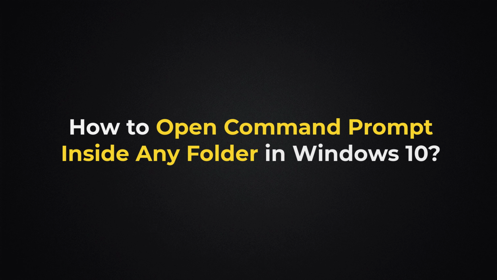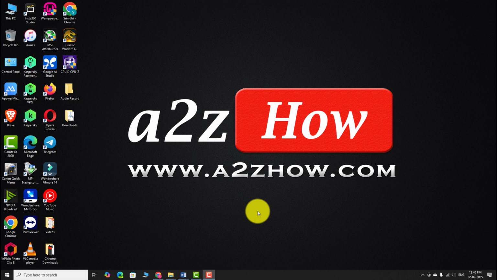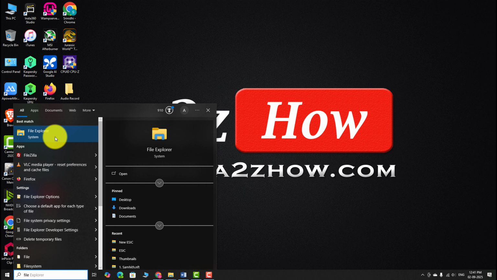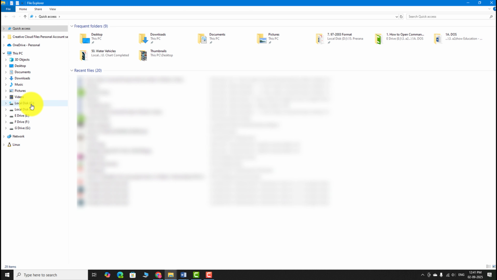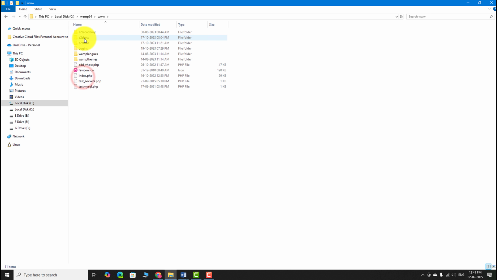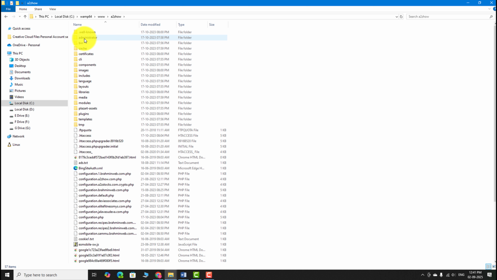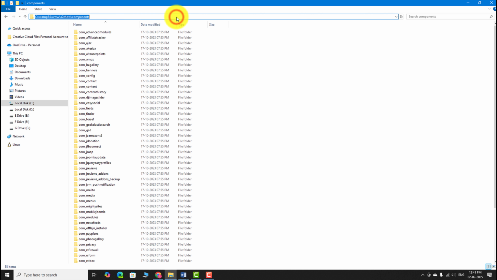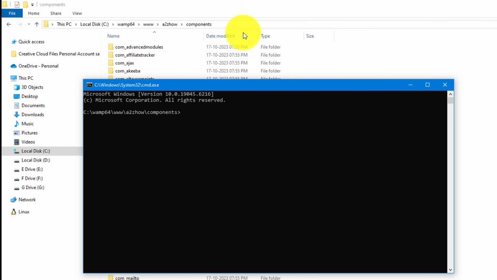How to open command prompt inside any folder in Windows 10. Open File Explorer on your PC and navigate to the folder you want. Click on the address bar. Type CMD and press enter. A command prompt window opens with your current folder as the working directory.